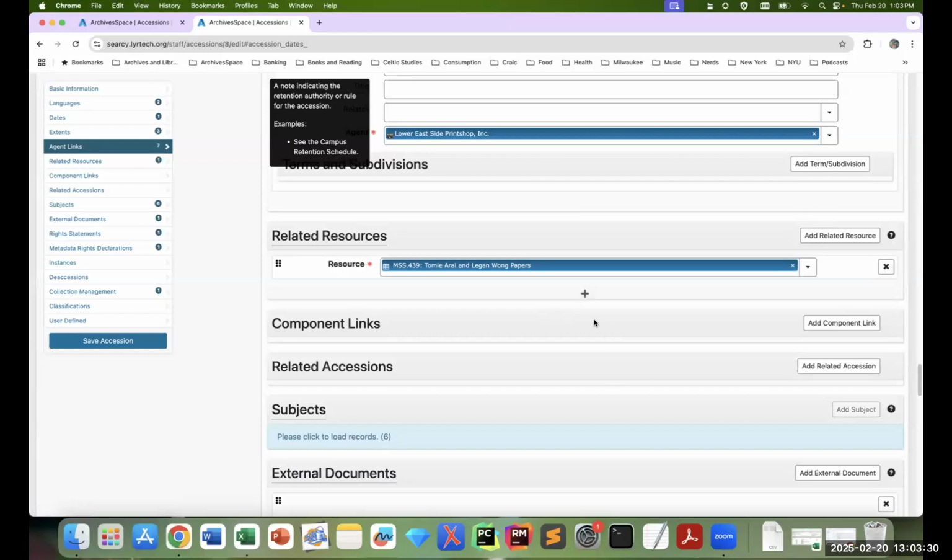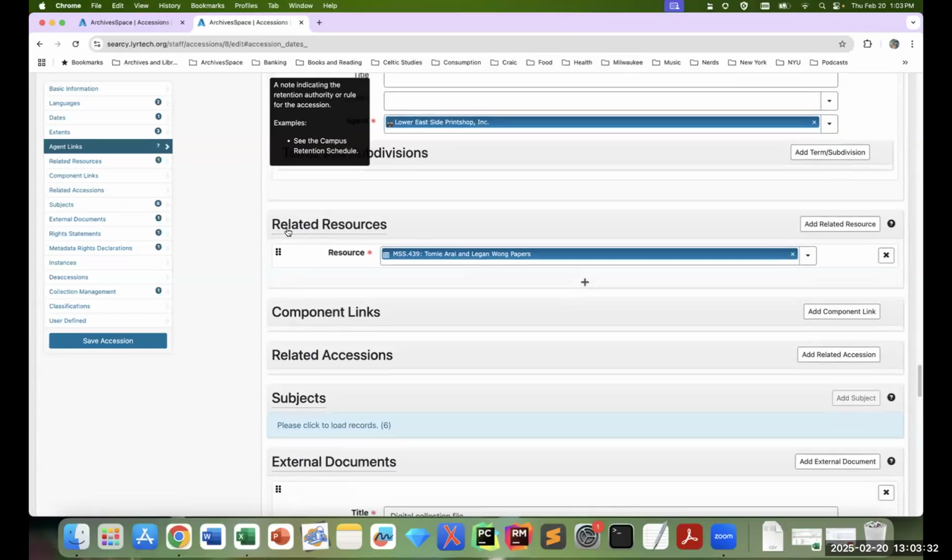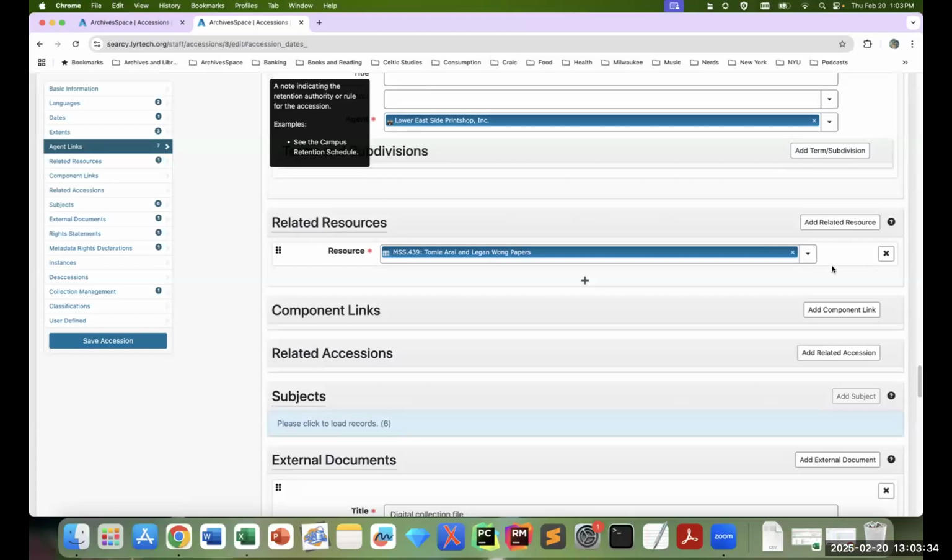You can link your accession to a resource record. So this related resources is what I'm talking about. But you can only do that if the resource record already exists in your system. So again, the way you would do that is either the type ahead or the browse, just like I showed. And we'll talk about in a moment what you might want to do if you're accessioning a new collection that doesn't already have a resource record.